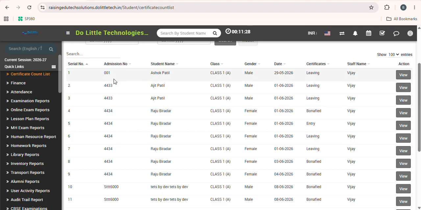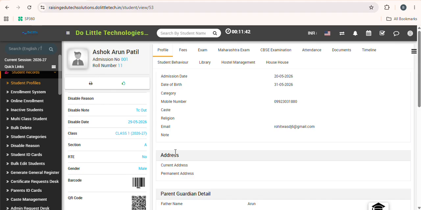And all the details such as admission number, the student name, class, gender, and the type of certificate, etc. Also the name of the staff who generated the certificate. All of this is visible over here. You can also click on view in order to see the student details in much more detail.